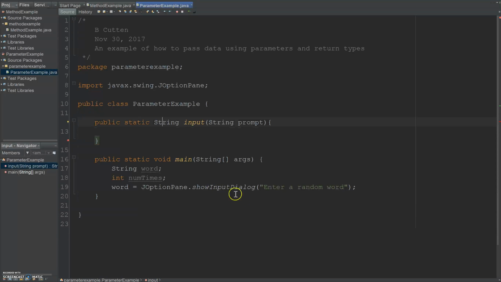So when this method's done, it's going to pass a string back to wherever it was invoked. This method accepts one parameter. This is a formal parameter. It has a data type declaration, and it has a variable name. So we would say that the method input has one parameter. We can declare methods with more than one parameter, and we're going to get to that a little bit later.